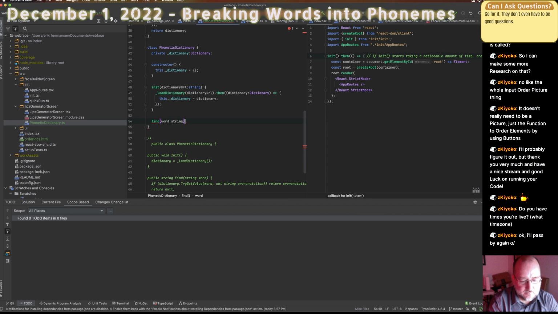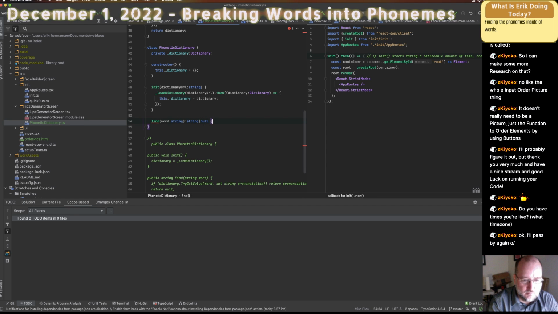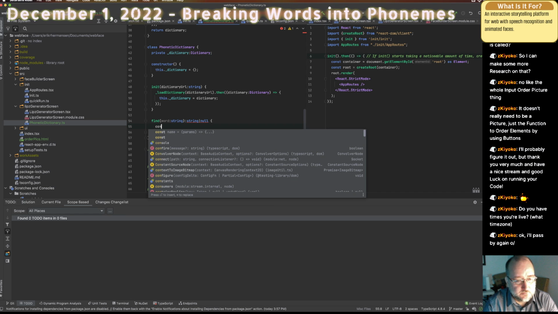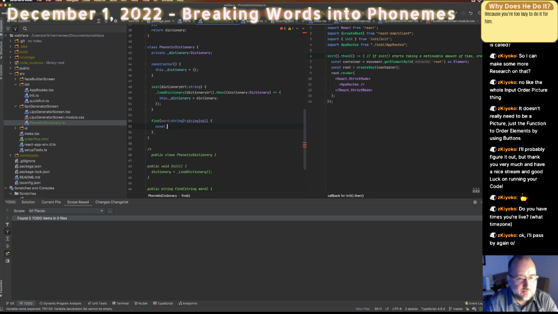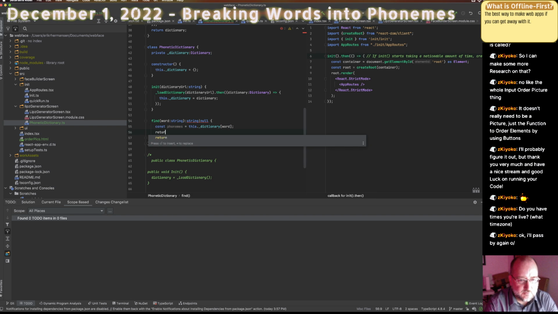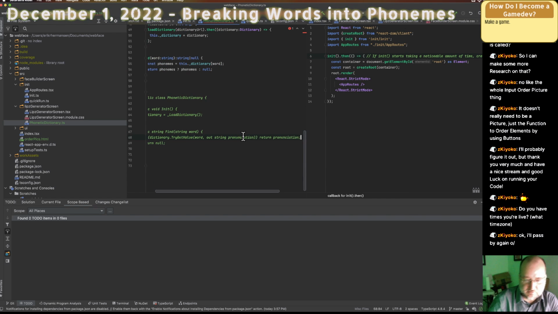Then we do find. Word string. String or null. Const phonemes equals this dictionary word. Return phonemes. Boom. Phonemes or null. Okay. So the rest of this I should be able to delete.